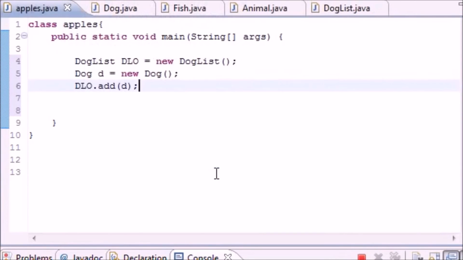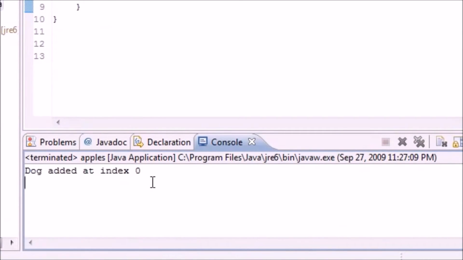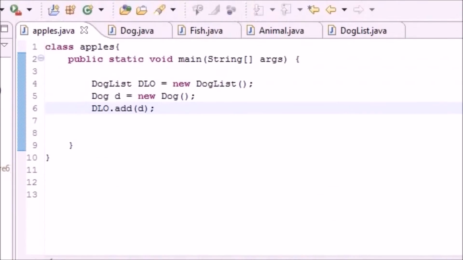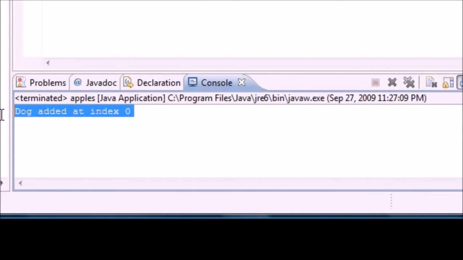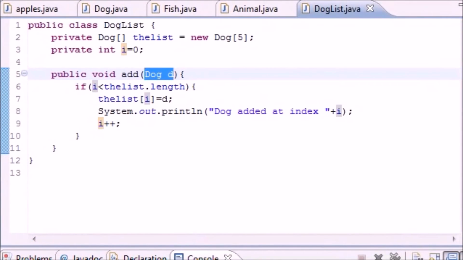Just run this, click OK, and now if everything goes right, it should say dog added at index 0. And if we added another one, it would say dog added at index 1, and it would go 2, 3, 4, and it would go all the way, and that is because we set this equal to a length of 5, which means index 0, 1, 2, 3, and 4. So that's your real basic tutorial on how to create an array to add objects into it.